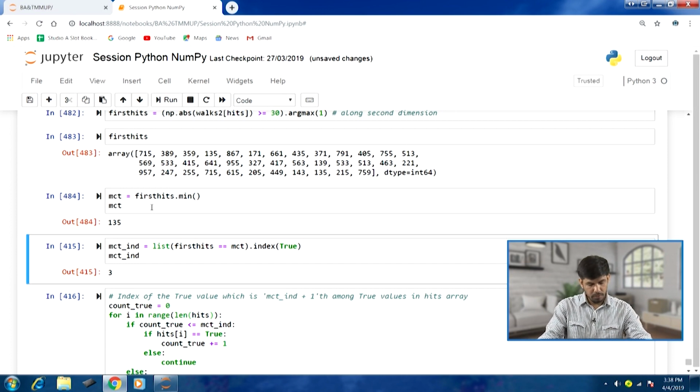Now, if we want to confirm some of these things, we will run a few more things here. What we are going to find out now is, in the output number 483, the index where this minimum value was achieved. For this we are writing this kind of code, list of first hits is equal to MCT. So, the elements where this MCT happens, because there can be more than one instance, as you can manually see in the output number 483. There I can at least clearly see two values with 135 index.